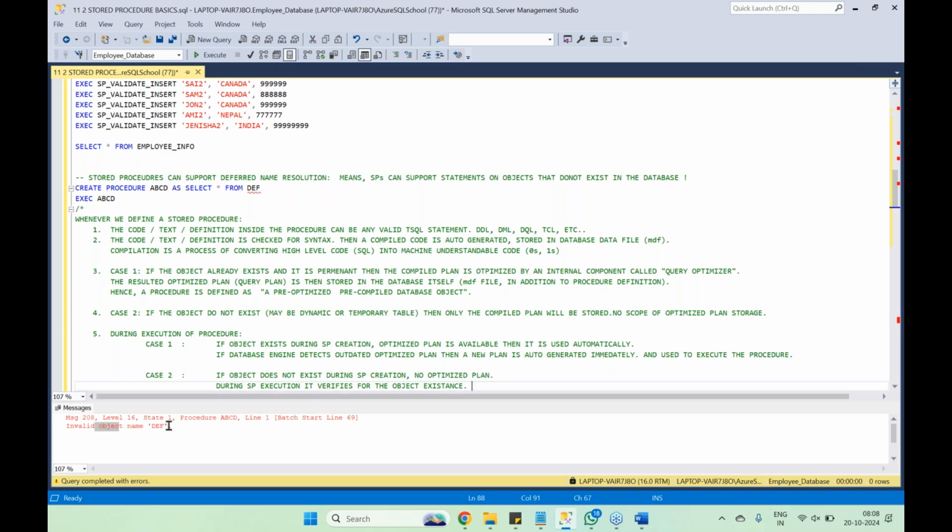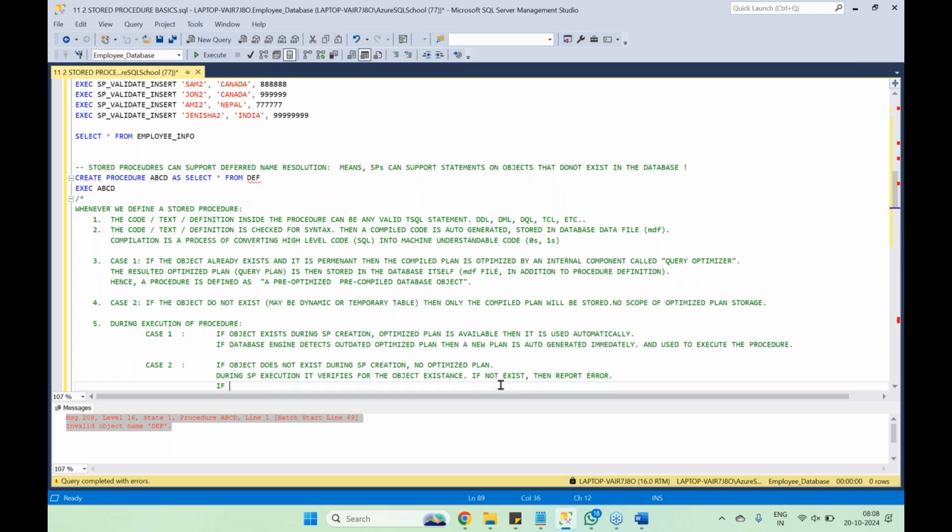See, it's checking this one. That's why it says invalid object DEF. I'm executing the procedure and it is checking for the table name. This is what is executing right now on the screen. If it does not exist, then it reports an error as usual. If it exists, then a new optimized plan is generated. This makes the SP execution process slow.